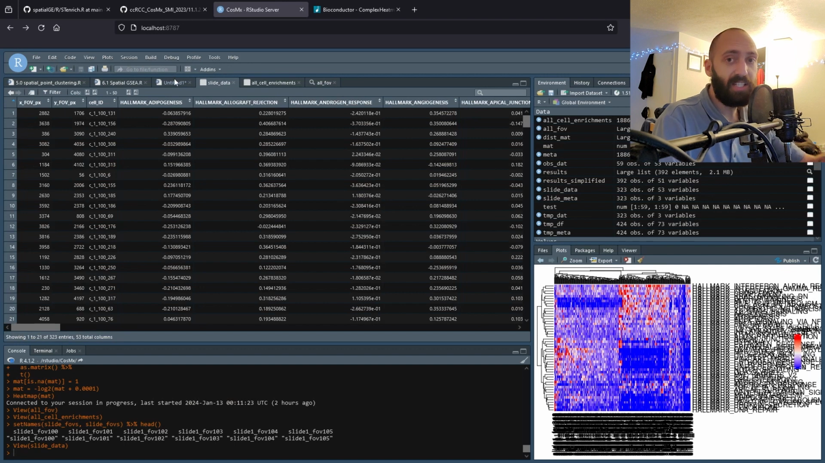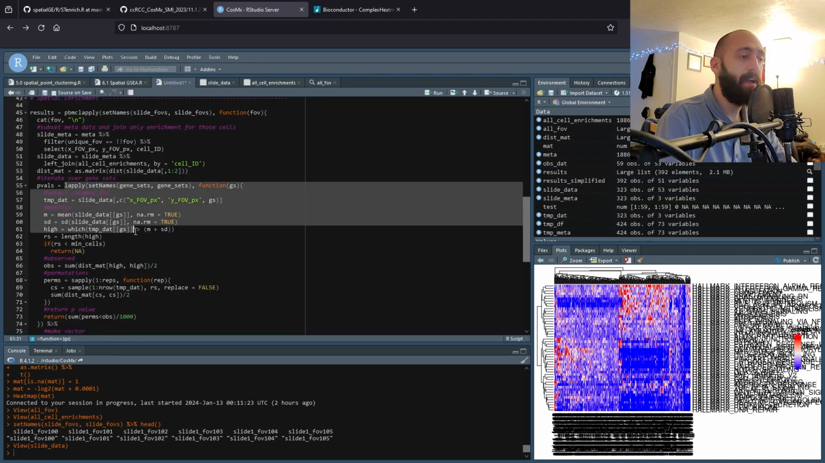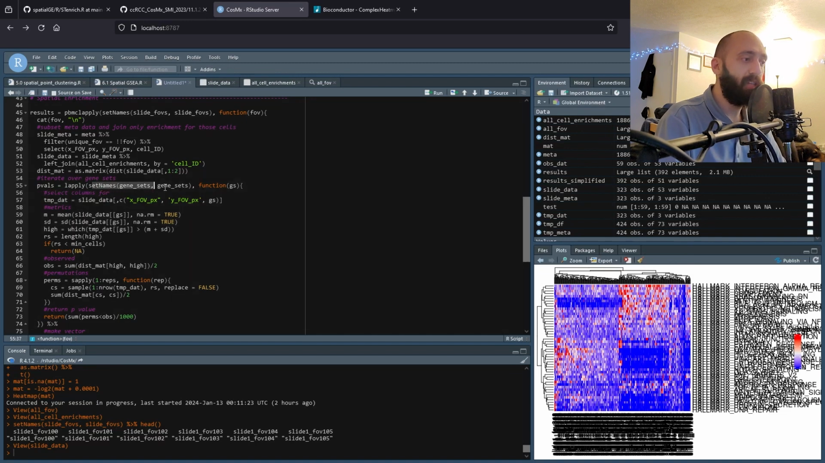And then we can use this data passed into another lapply function, which is this guy, and calculate the enrichment score, spatial enrichment score for each gene set. So we're going to iterate over every single gene set. GS will be one at a time. From our slide data, we're going to select the X locations and the Y locations, as well as the column of that gene set.